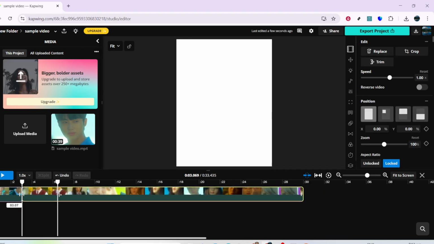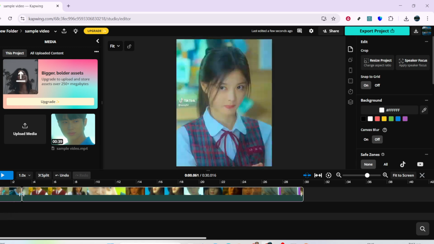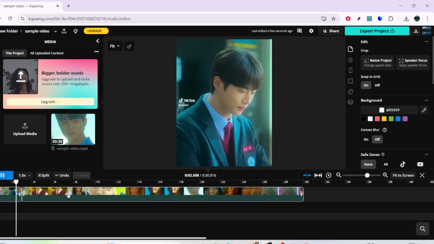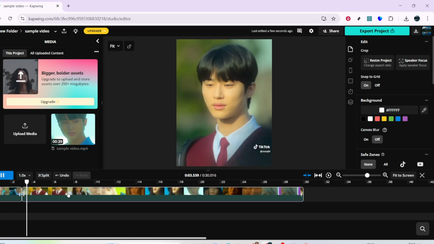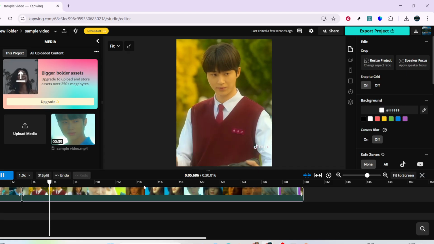Now, you may see a gap where the clip was removed. Simply drag the surrounding clips together on the timeline. This will create a seamless transition known as a jump cut, making your video flow smoothly from one segment to the next. You can repeat these steps for any other parts of the video where there are pauses or filler words like ums.